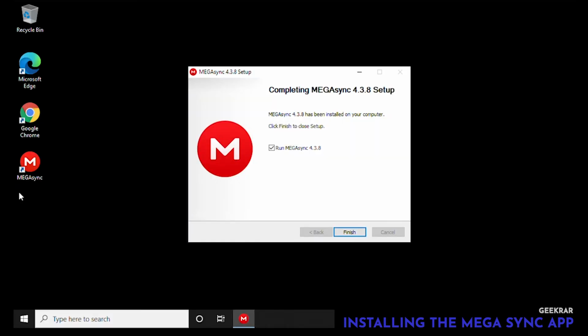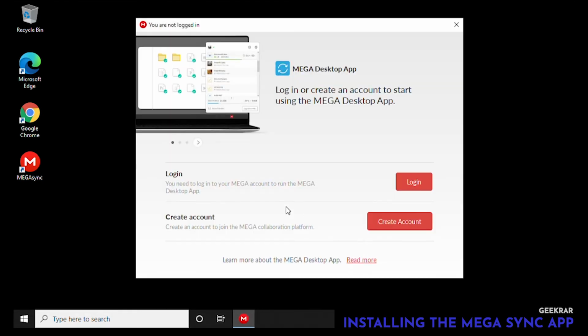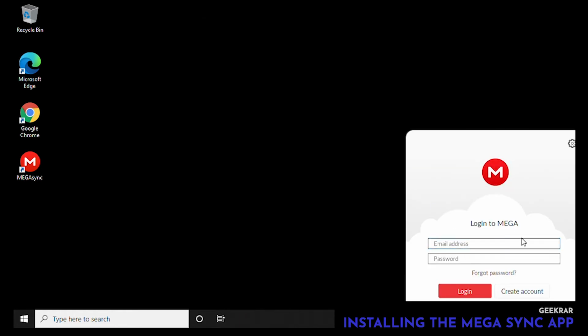So it's pretty quick. There's a shortcut on the desktop, and we like to leave the run checked so it automatically starts it up when we click on finish. So click on finish here and it'll boot up right away. The first thing it's going to want to do is login. So you can click on the login button, and then you're going to type in the email address and password that you just created on the website.